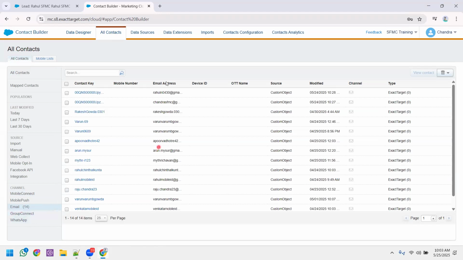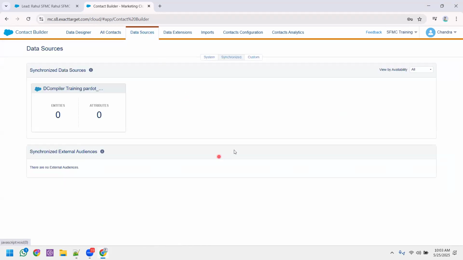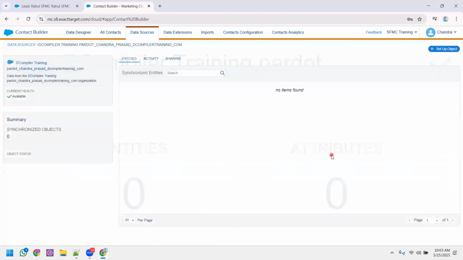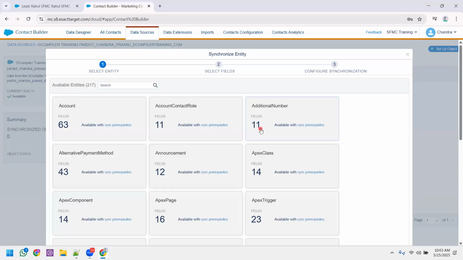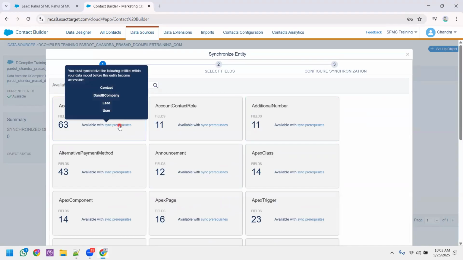If I synchronize any object, which one should I synchronize first? You should synchronize contact, lead, or user. I'll synchronize contact now. Let me take this, can you see this? The account object is available. It is very clearly mentioning that you should synchronize contact, D and B company object, or lead, or user.